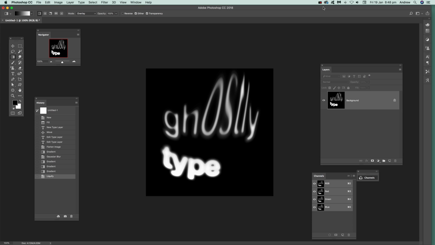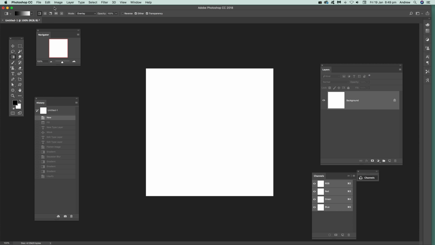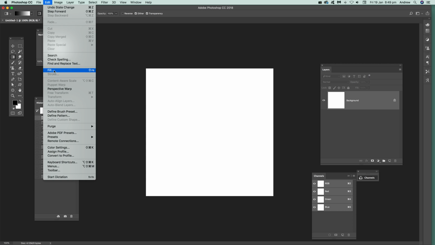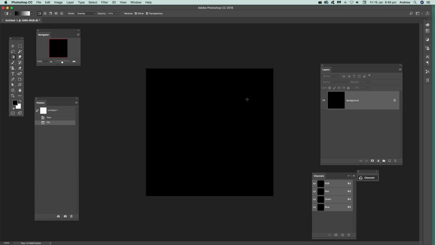In this tutorial I'm going to show you how you can quickly create some ghostly type. First thing to do, I'm just going to quickly remove this. Go over here to New, and then go to Edit and Fill, make sure it's black, click OK.